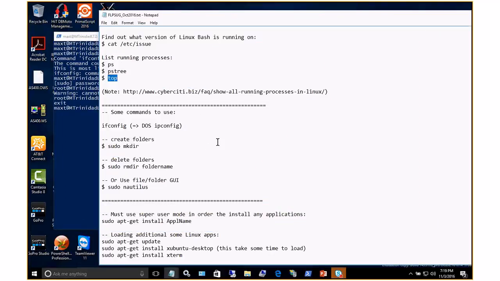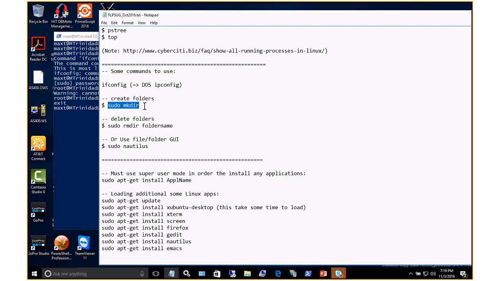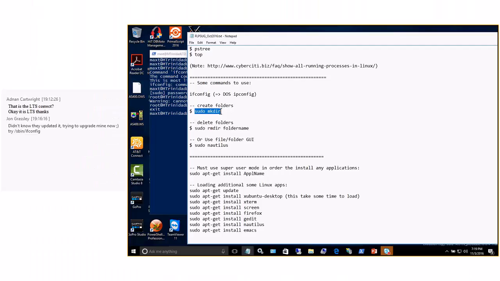Okay, so that's good. In most cases, when you create a directory, you might want to do it with sudo, as an admin, so sudo mkdir. The dollar sign means a user mode prompt, and you can do rmdir to delete folders or files. And one nice one, which I'm going to show you in a little bit, is Nautilus. Nautilus is the Windows Explorer of Linux, okay? But I'll go in and show you more on that.